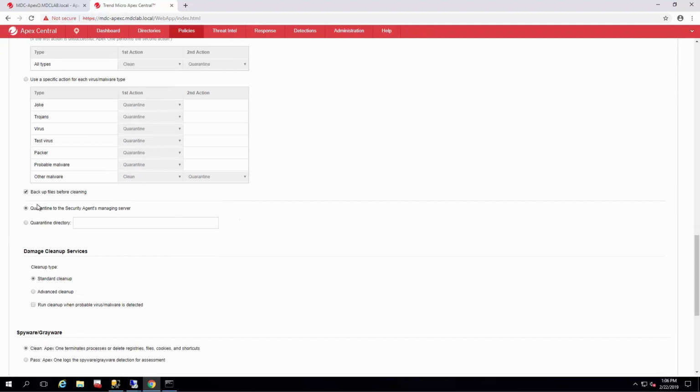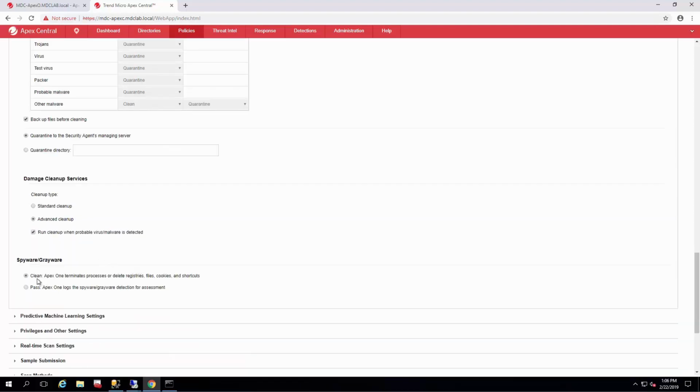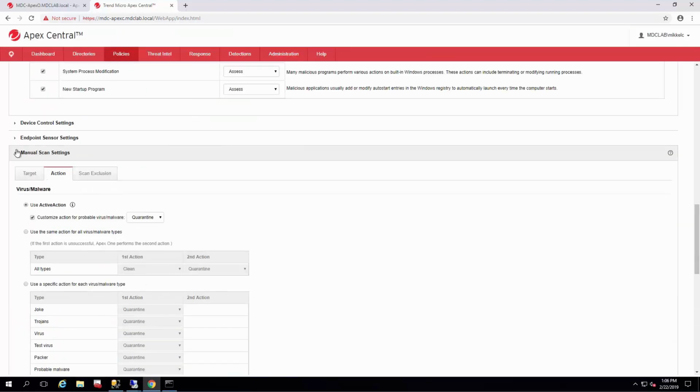This is where you would state where your quarantine files go. We can definitely get into that later. Damage cleanup services, advanced, and run cleanup. So this will help you clean up different types of malware and restore it to a good condition. Spyware, grayware, definitely on clean. And that's it for manual scan.